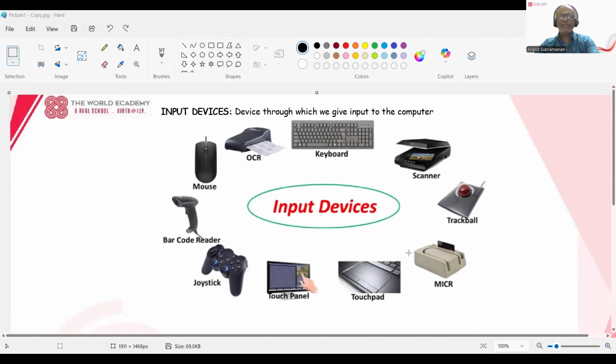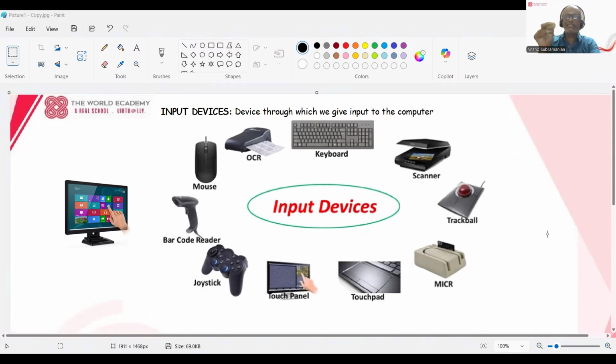Next is what? Touch screen. You can see touch screen on the left hand side. A touch screen is an input device that responds to finger. You can touch with the finger, you can touch with the stylus, right? It will allow you to interact directly with the screen. It is commonly used in smartphones, mobile phones, tablets, etc.